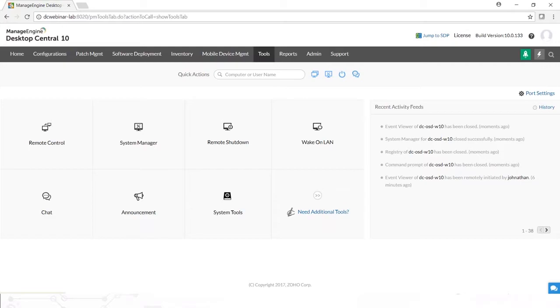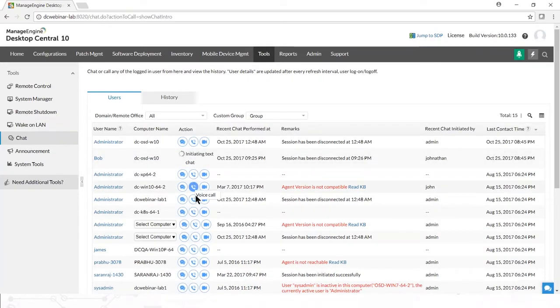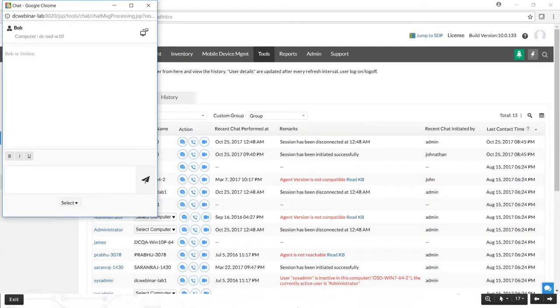So let's assume that I'm done with the hard drive performance task. Now I want to notify the end user Bob that I have scheduled the system performance, or I have scheduled a check disk, a defrag for tonight, and next day morning when he comes back to office, he can update me whether he finds any kind of improvement on the performance. So for that, again, I can use the built-in chat. I can search for Bob, and I can initiate the chat functionality.